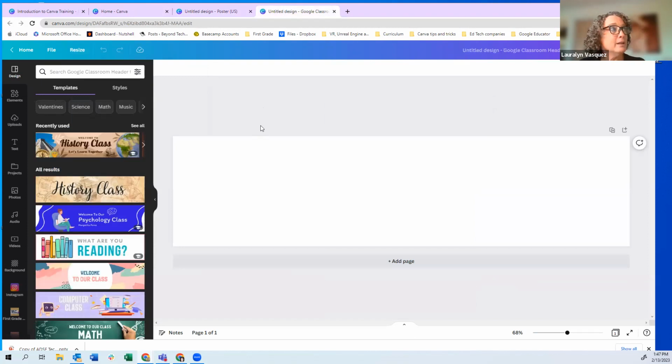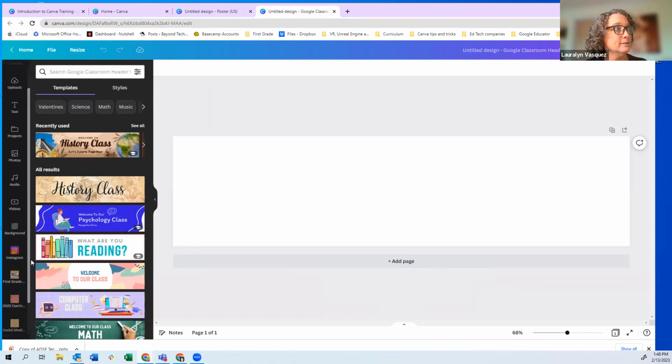Now I want to start off and just get you familiar with Canva. It can be a little overwhelming at first because there's a lot there. The first step is we clicked on the design, what kind of design we wanted. Now, all the way on the left-hand side, there are some different toolbars here. This toolbar is what I call my workstation.